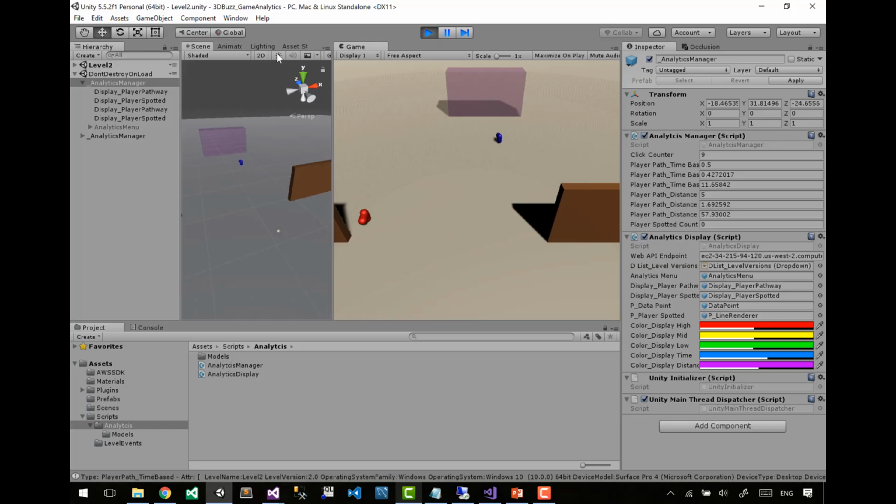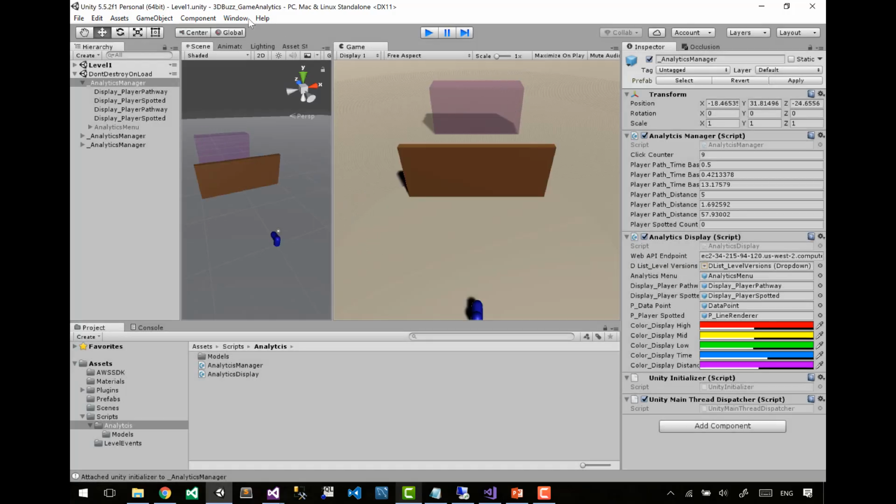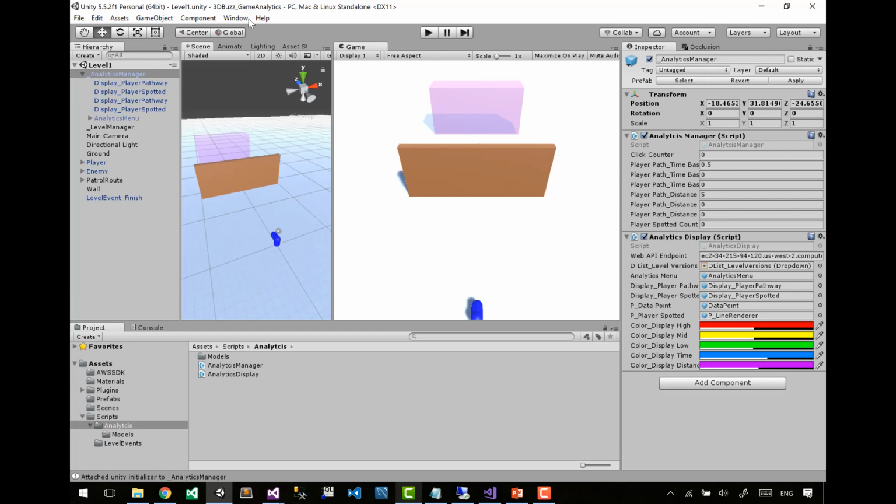The lighting didn't rebuild. That's a bit of an interesting thing. Call of Duty. Oh, yeah. It does look a bit like that, doesn't it? All right, cool. So there's the simple game.